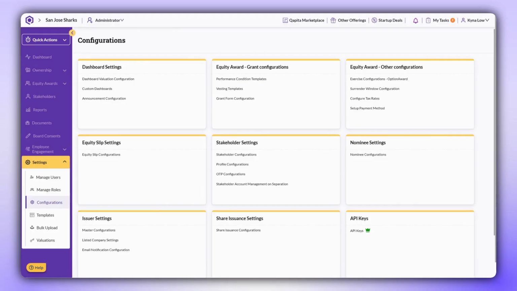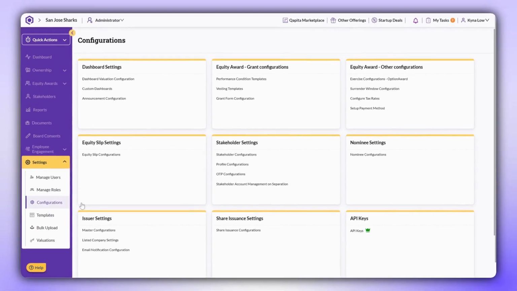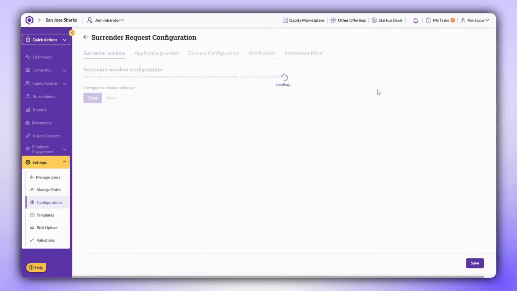To configure the surrender or cash settlement windows, go to the left menu, click on Settings, then click on Configurations. From there, you can go to the surrender window configuration. This is where we set up the windows. When you click on this, you will be taken to the first page where you can select the window settings.